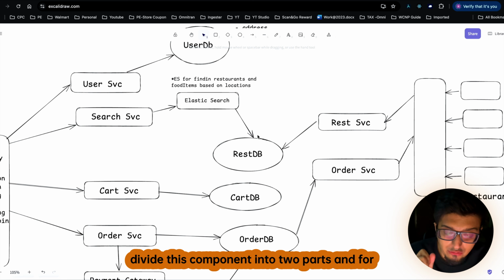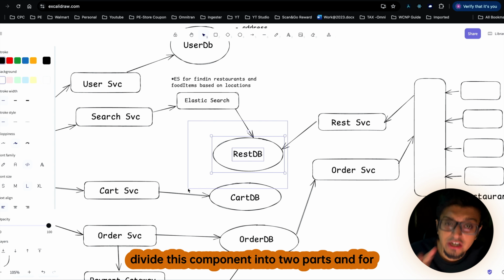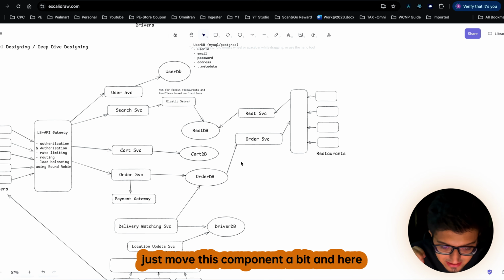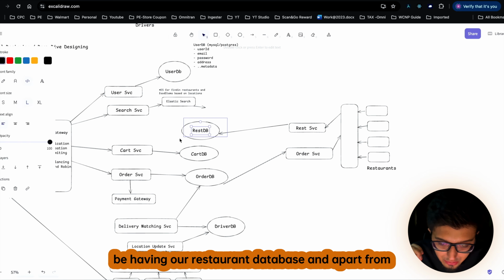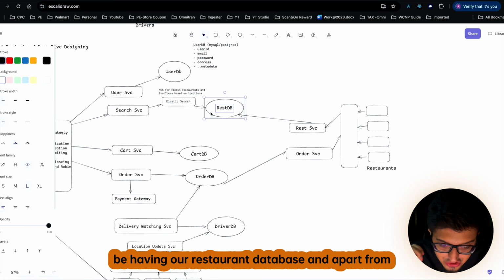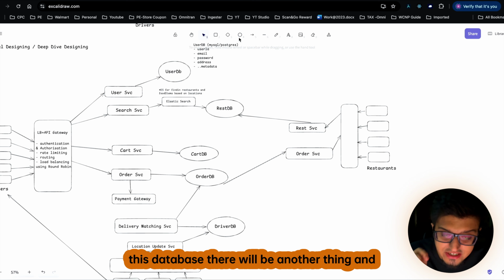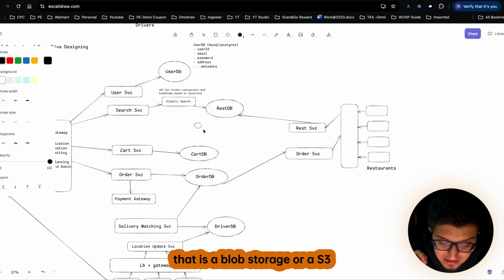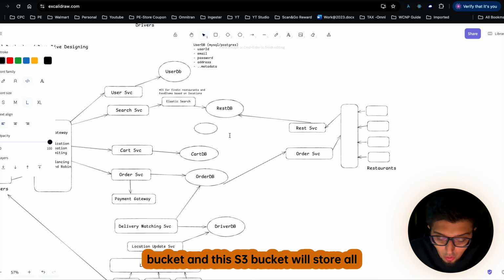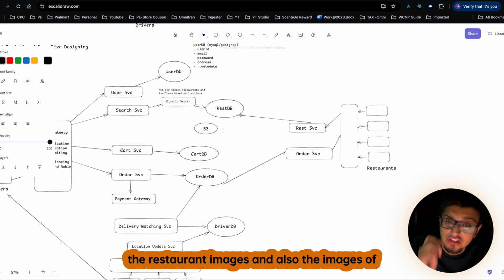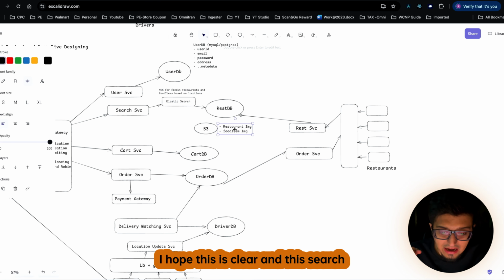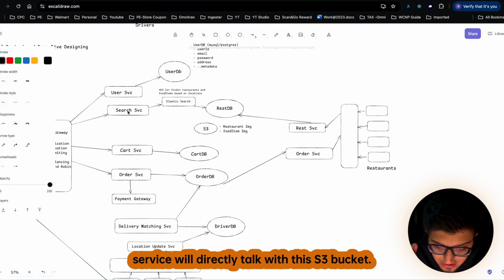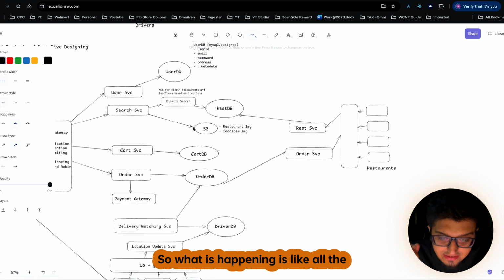So here what I will do is divide this component into two parts, and for that I need some space, so I will just move this component a bit. And here we will have our restaurant database. Apart from this database, there will be another thing, and that is a blob storage or an S3 bucket. This S3 bucket will store all the restaurant images and also the images of the food items. I hope this is clear, and this search service will directly talk with this S3 bucket.